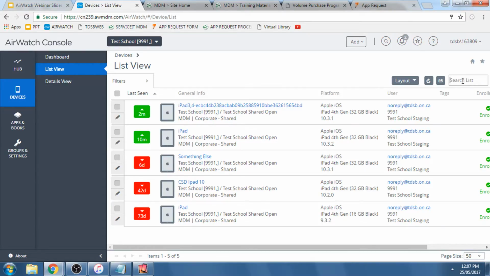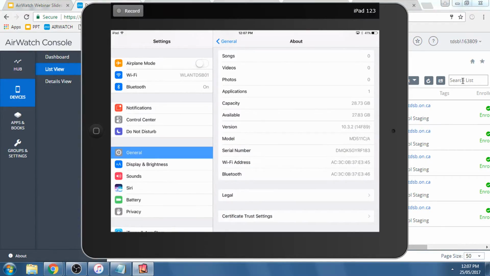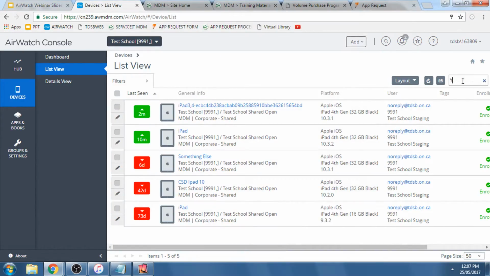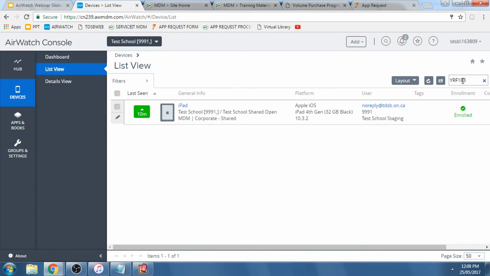I believe actually the last 5 characters of the iPad are unique. So for example, the last 5 here are YRF183. So I can actually type in YRF183 and then hit enter. And that'll filter out my list for any iPad that has that in their serial number. And bingo, it's nailed it down to just one. So now I know that the iPad that I have in my hand that I want to rename is the one that I see here on the list. So now I'm ready to rename it.